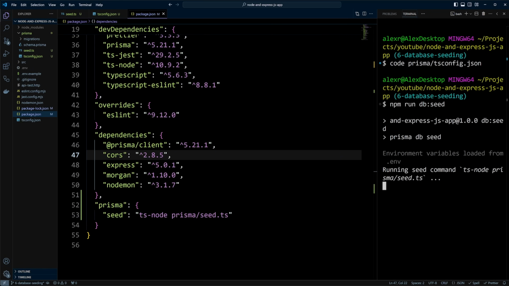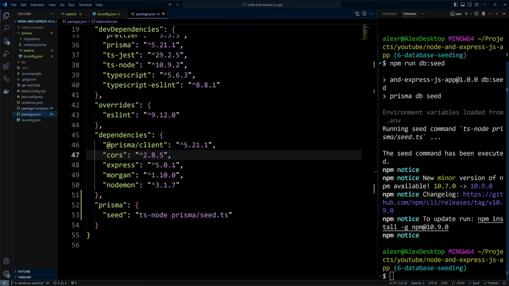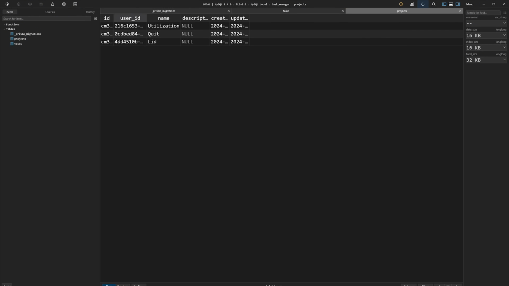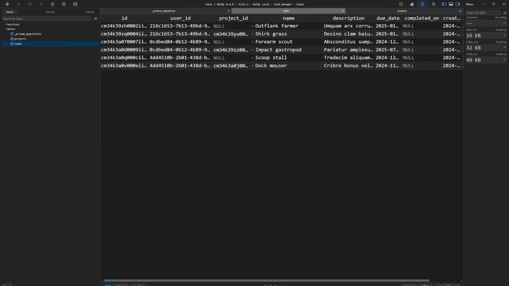It looks like the database has been seeded successfully. Let's switch to TablePlus and check it out. In TablePlus, after refreshing the projects table, we see that the seeder has successfully created 3 new projects. Similarly, in the tasks table, we can observe tasks that were generated by the seeder. Some are linked to the projects, while others are not. This confirms that the seeding process was completed successfully.